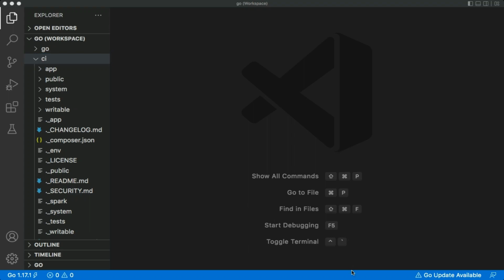Hello everyone. Today we will learn the CodeIgniter 4 framework structure.